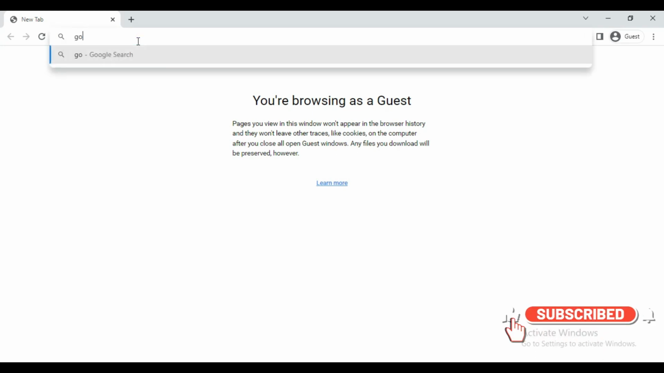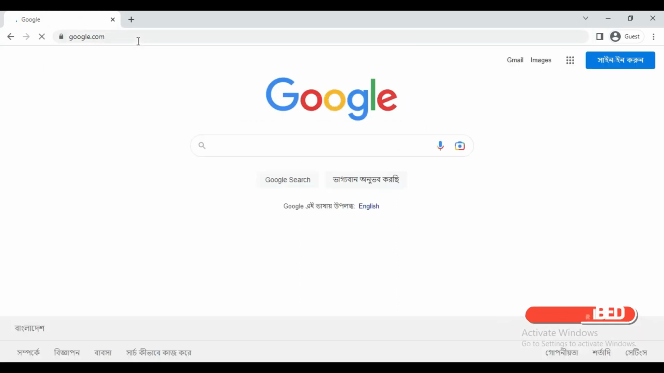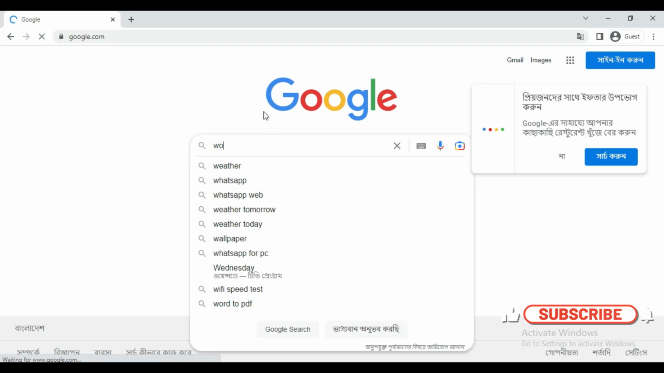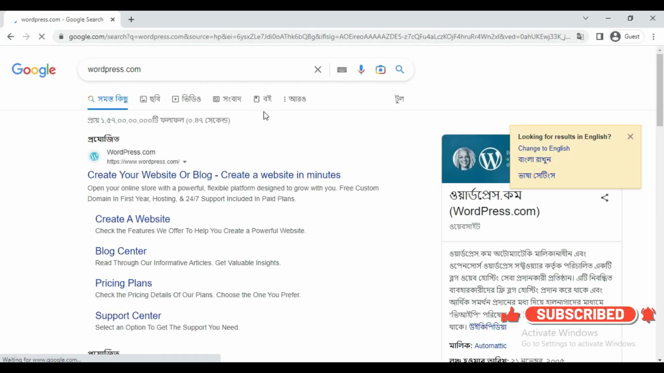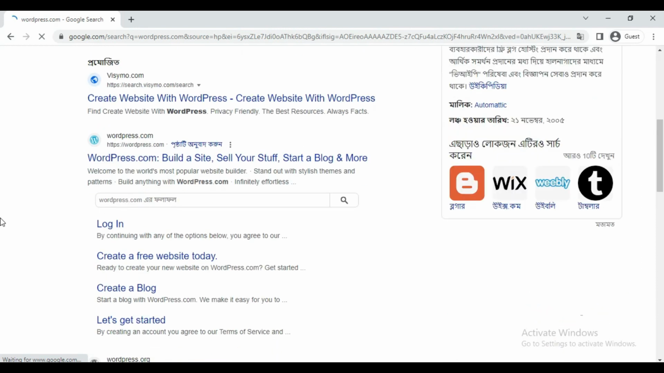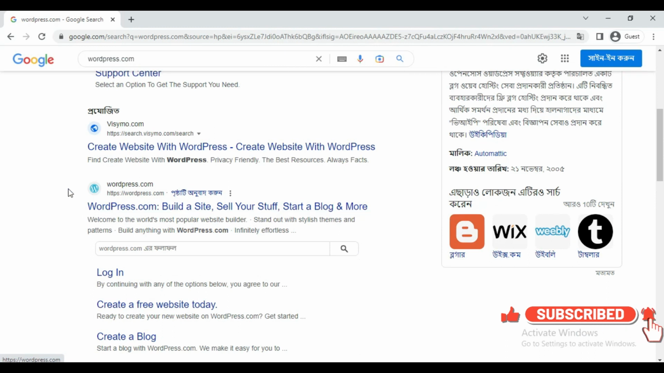Firstly, go to Google, google.com, and search WordPress, wordpress.com. Don't enter the .org. Okay, here, don't click here, click here: wordpress.com, build a site, sell your stuff, start a blog and more.